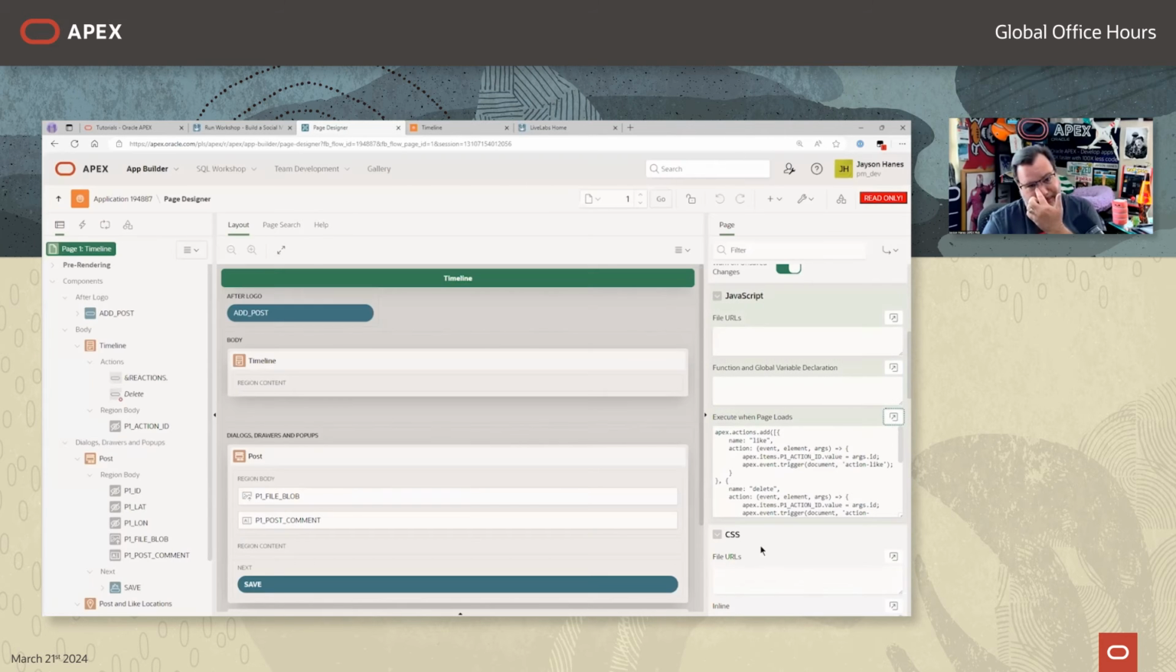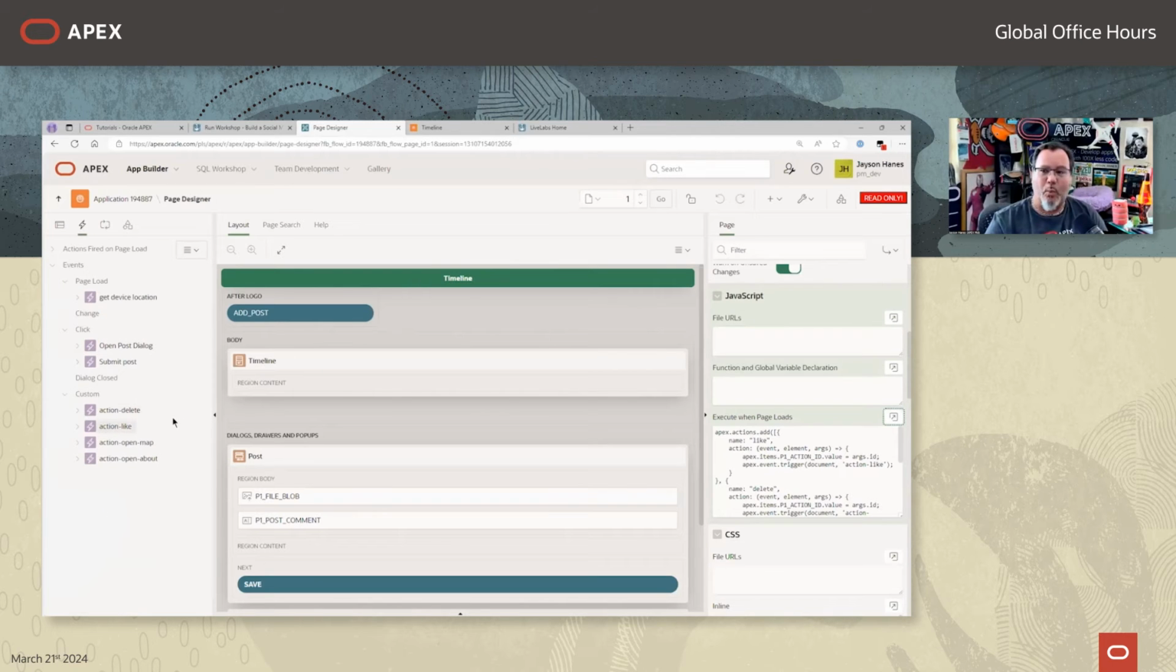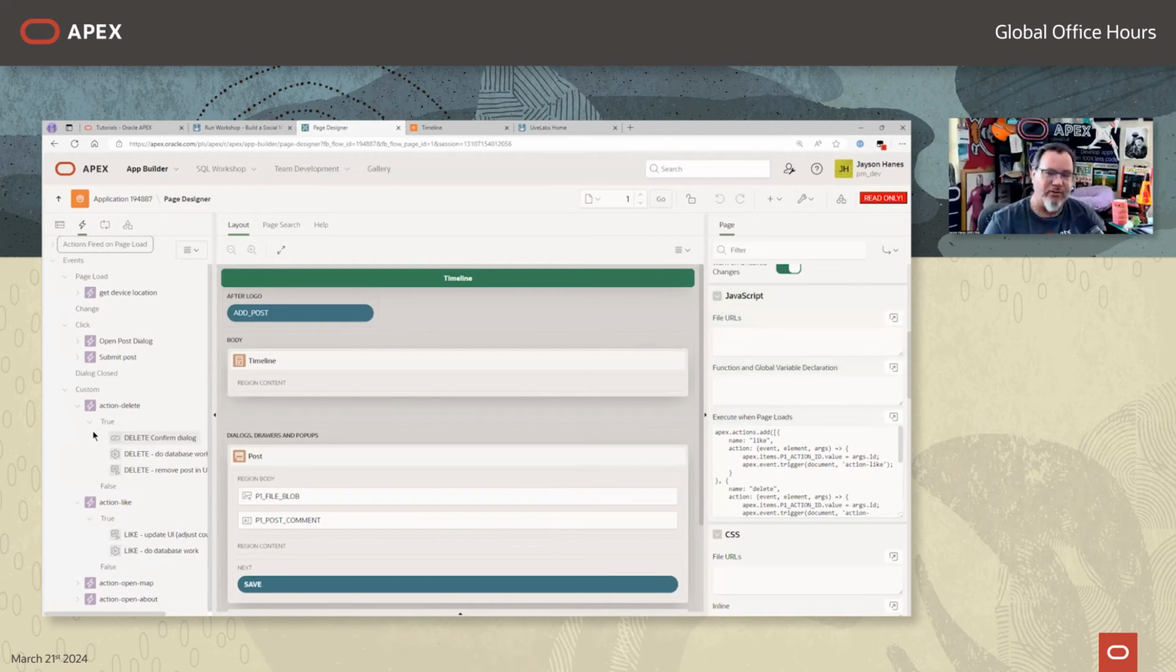So being able to define custom events like this in your dynamic actions is a big deal. And even though this is a one-pager, there are not that many. I have custom actions for liking a post, custom actions for deleting a post that are all controlled by the server-side conditions. Just a lot of really fun stuff going on in this particular app.